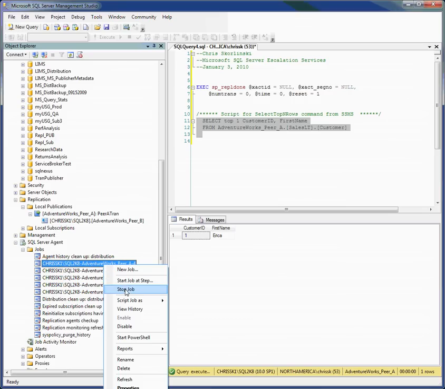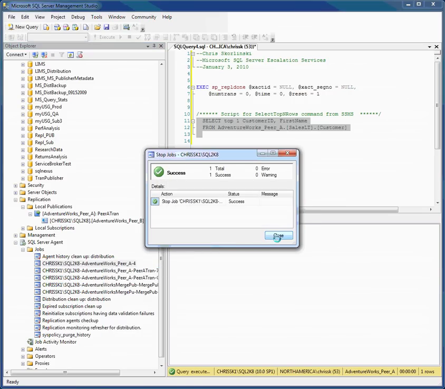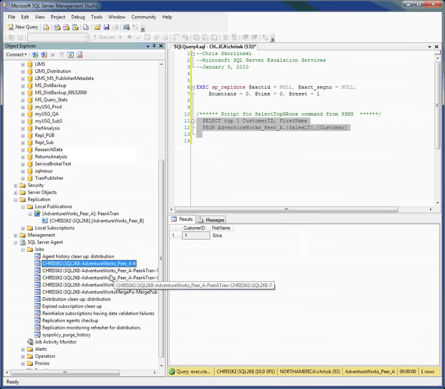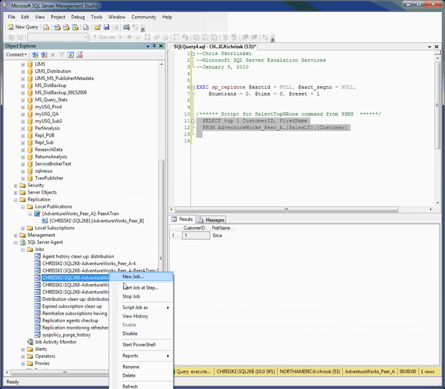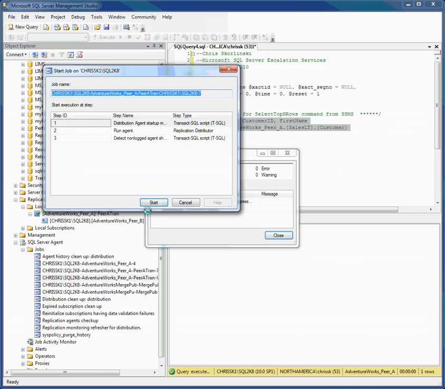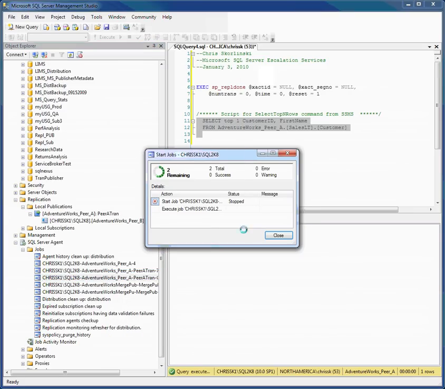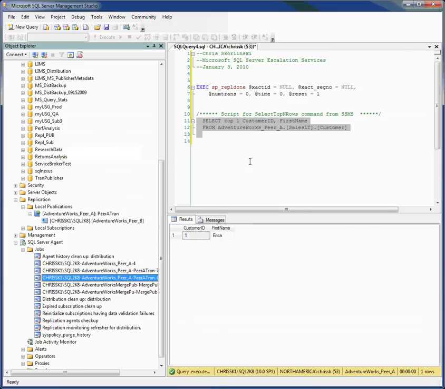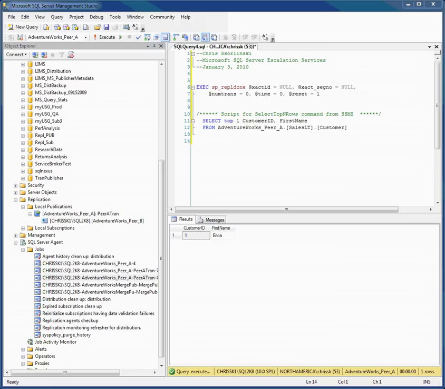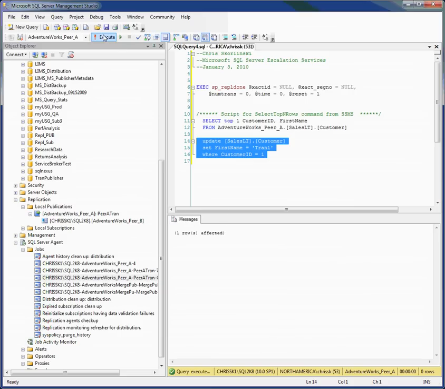In fact, let's go ahead and stop the job. Success. And I'm also going to see if I've got the distribution agent stopped. So first we're going to do an update on the publisher, just to make sure everything is working right.